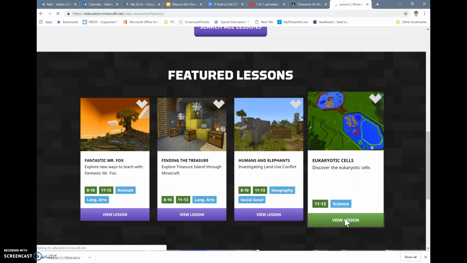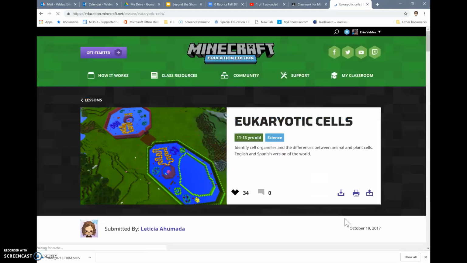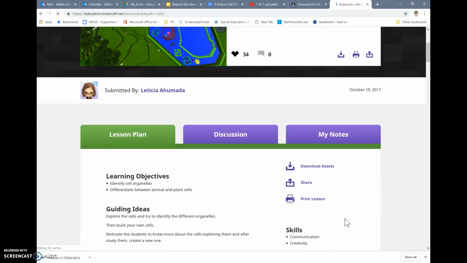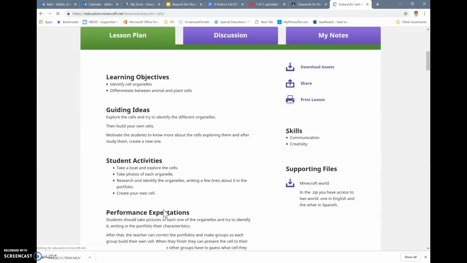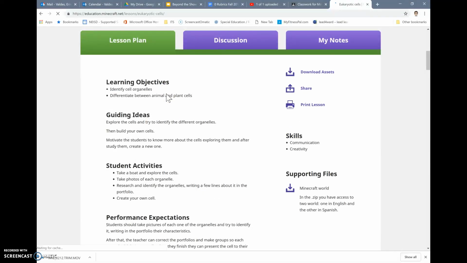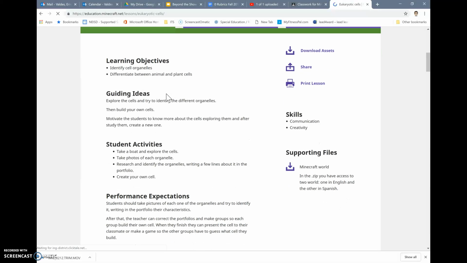So we go to View Lesson. And in View Lesson, if there is a downloadable world, you will see this little download assets. If there's not, then you'll want to just look at the lesson plan, and there's a chance that the lesson plan just has the students building something. So you don't even have to worry about what is built. The students are going to do it. In this case, you're using the eukaryote cell that someone else has already built.